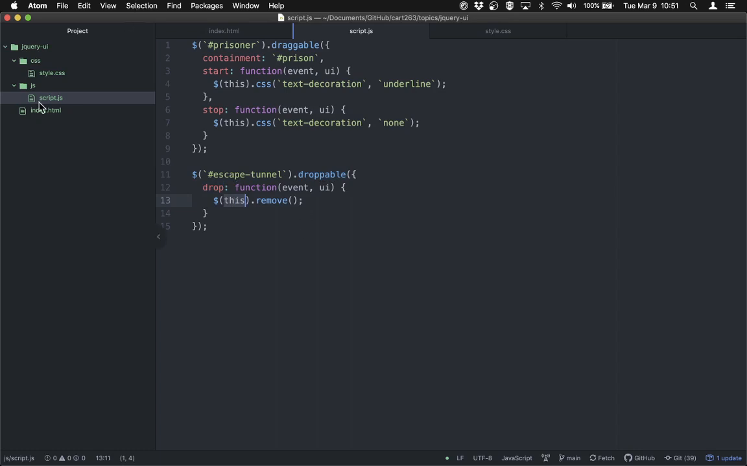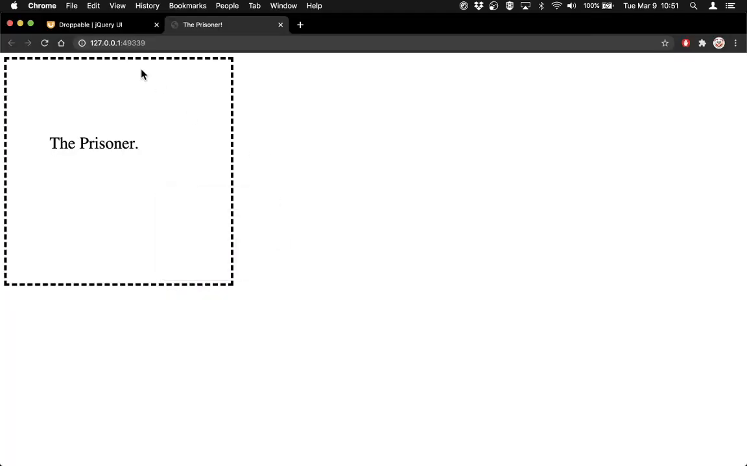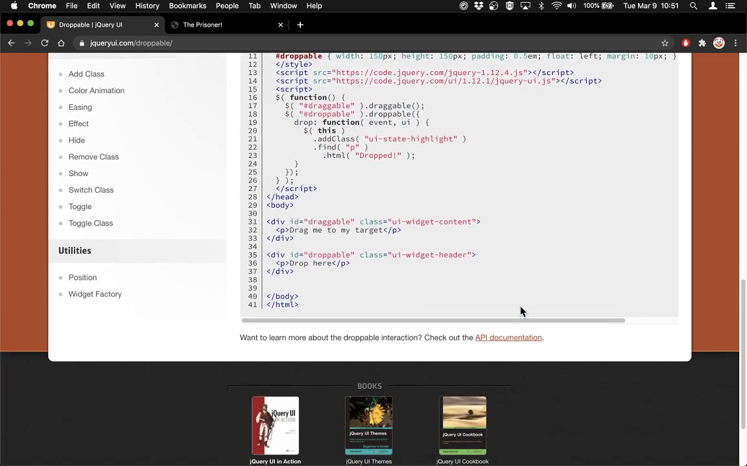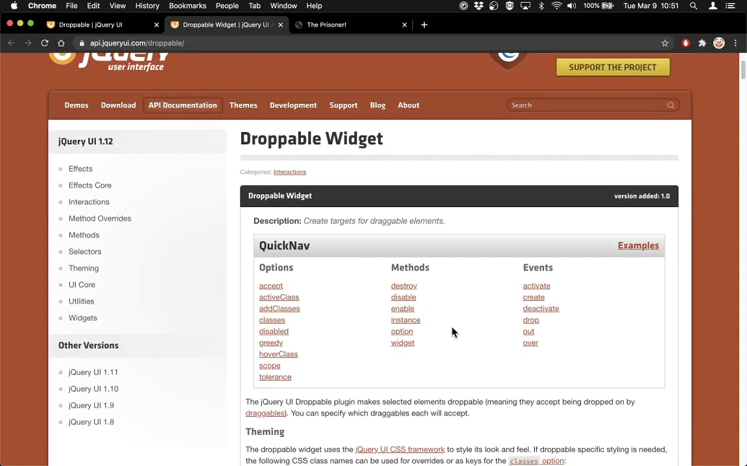I mean, I know, obviously, but if we want a reference to the thing that was dropped, let's go look at the documentation for the drop method. Let's go to the API documentation, clicking at the bottom of the page there. And let's go to the events, because these are the events here. And let's go to the drop event, which is here.